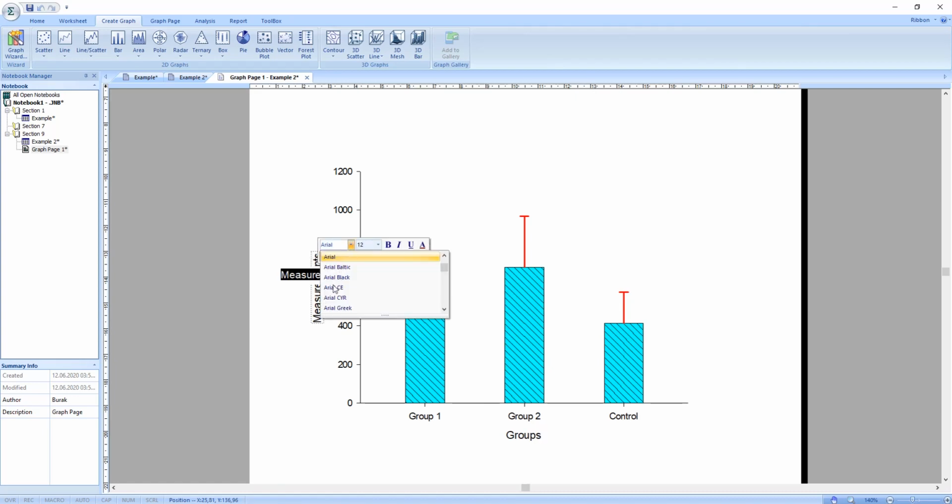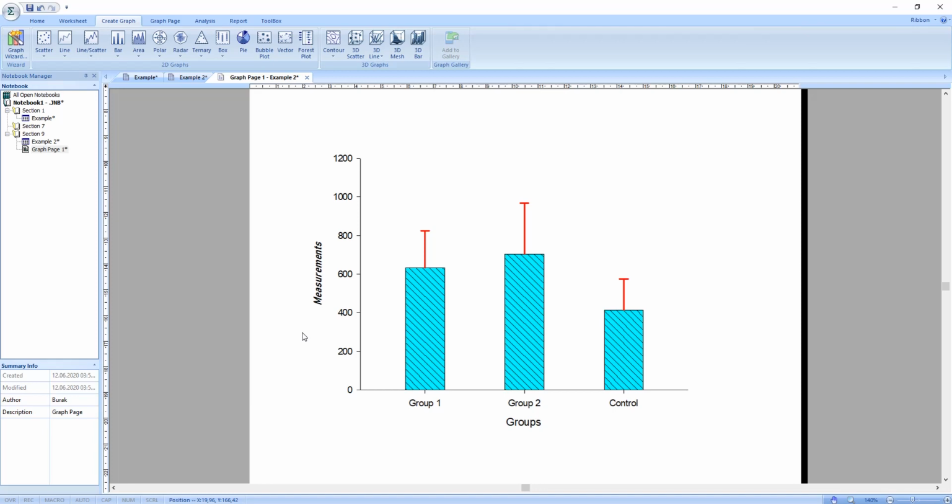You can select font, different fonts and size of the title, and you can do that as bold or italic. Now I will describe a different type of graph. This graph is often used for MTT survivability assay.